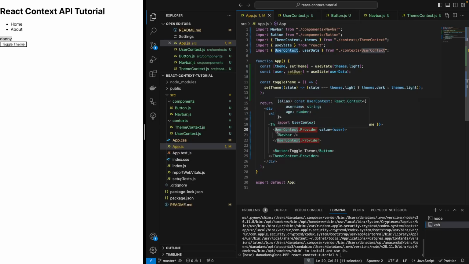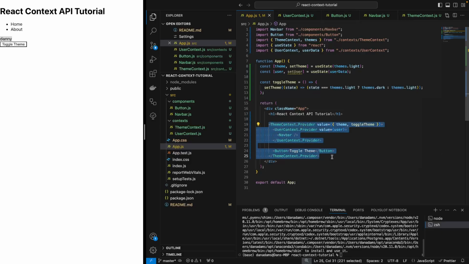So by wrapping only the components that need to know about certain contexts, we can prevent unnecessary re-renders and improve the performance of our application, which is not so important in smaller applications, but as your application grows with lots of components in a sort of complex tree, then it can make quite a big difference. So in summary, by only storing related data in each context, we help to prevent unnecessary re-renders of components.